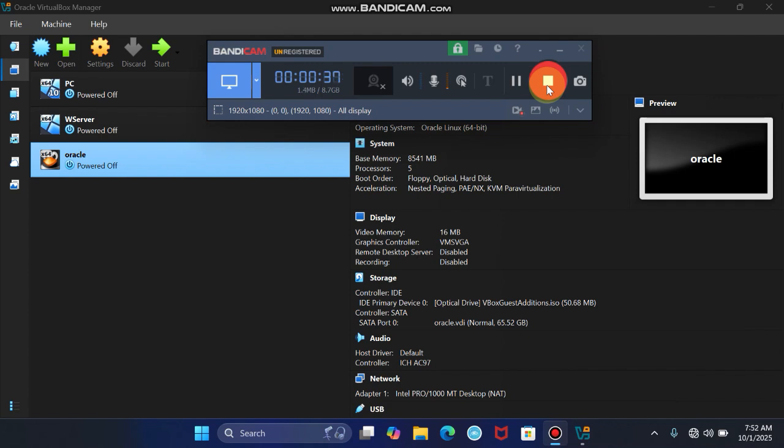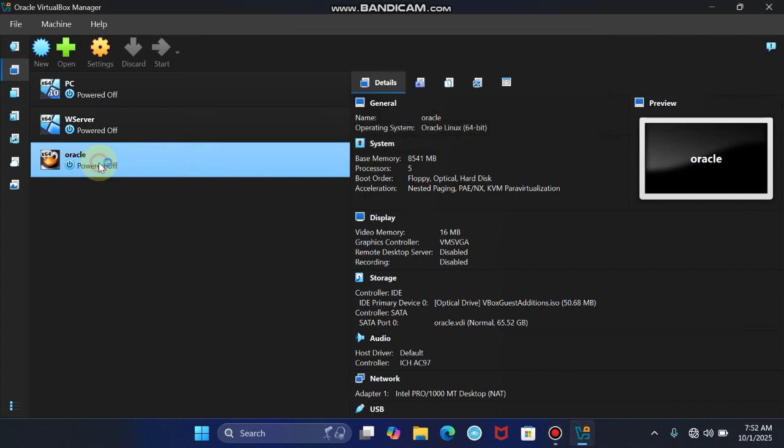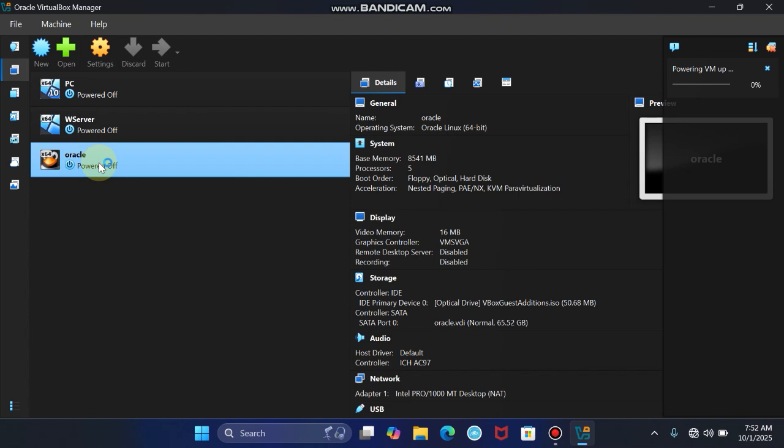Let me dive in. First we have the Oracle VirtualBox Manager, where I started the Oracle Linux. Let me open this Oracle Linux for getting more configurations, even my installations for Oracle Database 21c, the version I have.